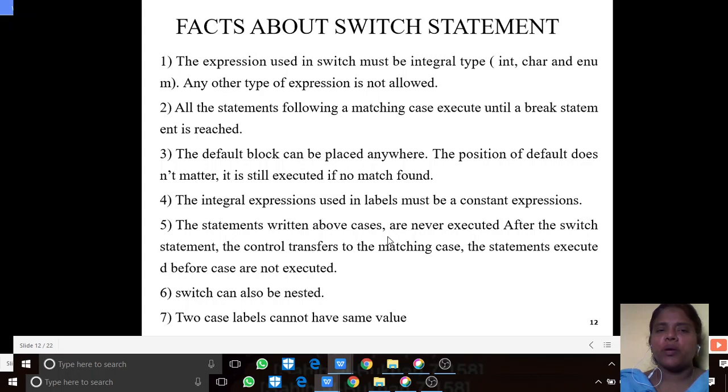What are some of the other key points of the switch statement? The expression used in switch statement must be integral. That means the type should be integer, character, enum. Because all these are integral types, the values map to integer values. Character also has an integer value because you have the ASCII value. Small a's ASCII value is 97 and capital A is 65. For every character you have an ASCII value which is nothing but an integer. Any other type is not allowed, like double, float, string.